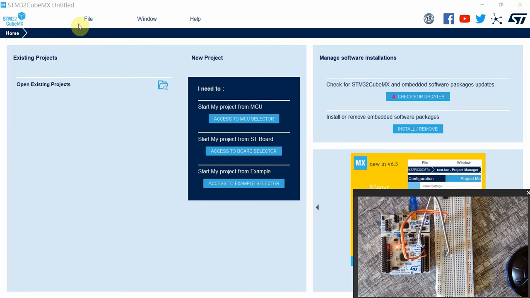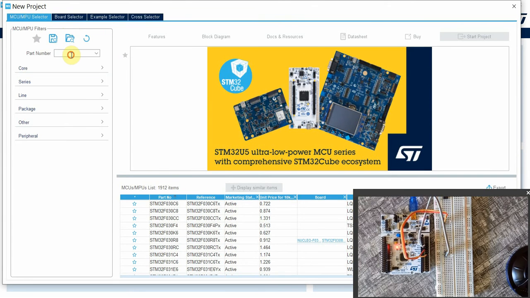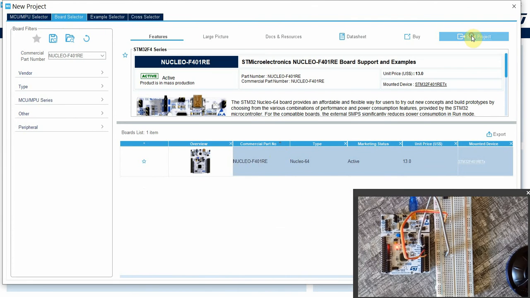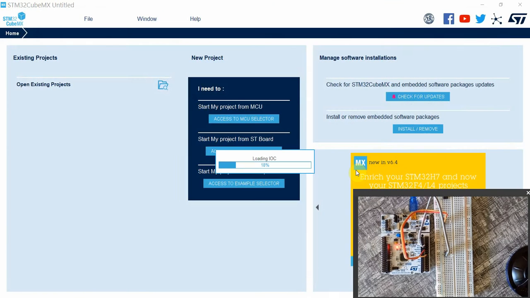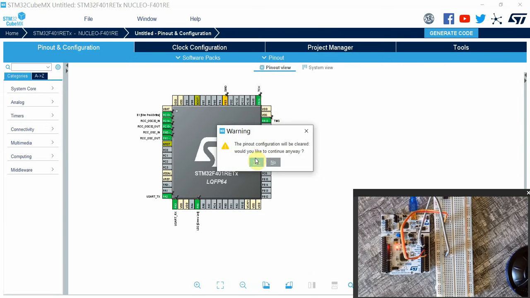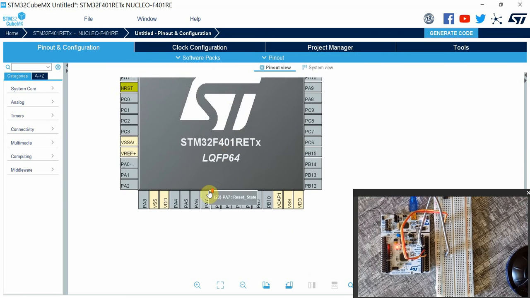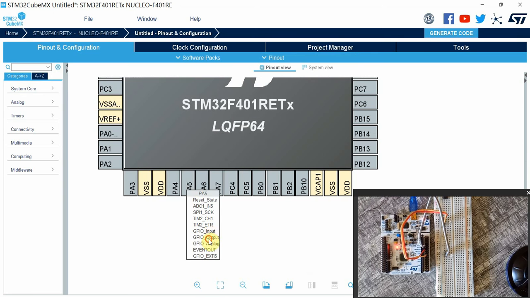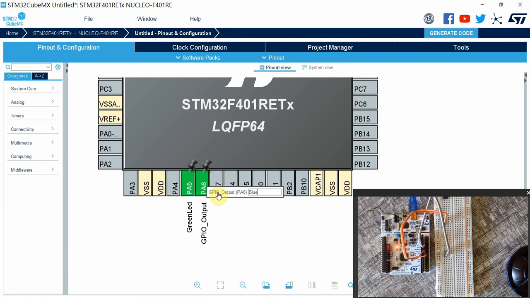So I'll go ahead and create a new project, and I'll be using the F401 Nucleo board and start project. You can initialize the default mode. So I'll go ahead and clear all the pinouts, and I have two LEDs with me, and the first LED is connected to pin PA5. So I'll name that pin green LED, because that is where I have connected my green LED, and pin PA6 I have connected the blue LED. So I'm also going to give that a label, blue LED.